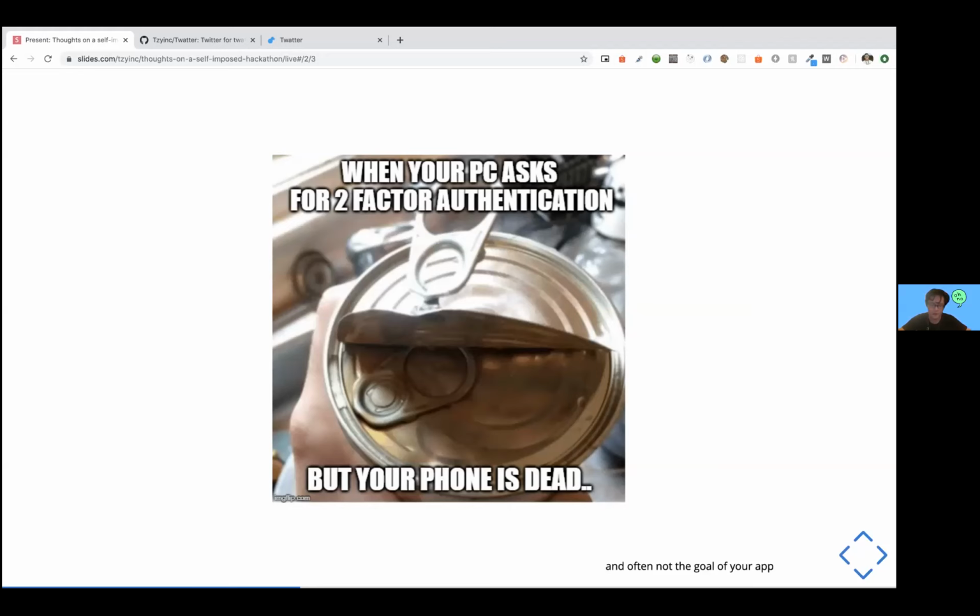So often, authentication itself is not the goal of your app. It's also a barrier of entry for people to use. In the end, when you build something cool, you want people to be able to experience it, to be able to use it. You don't want to have a barrier of entry to stop them. So try to find workarounds around it.